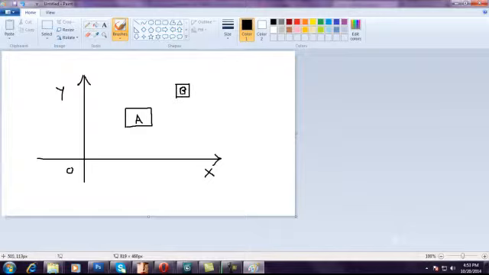Let's name it as B. For B, this will be the x minimum, as this is the first part along x-axis, positive x-axis, and this is x maximum of B. Similarly, this will be y minimum of B and this will be y maximum of B.